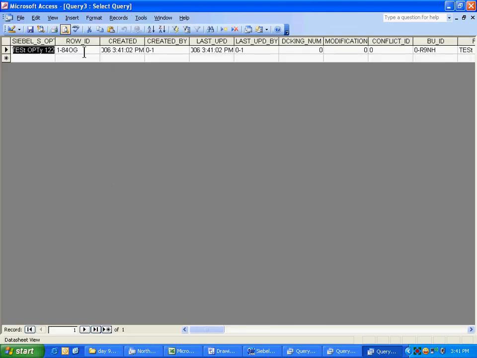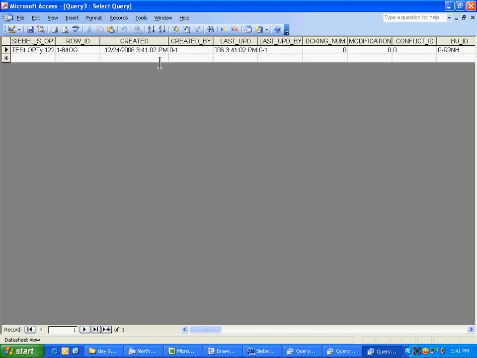What is an opti table? This is a row ID. This is who created it. This is a created by ID. By the way, this created by ID should be mine, right? Siebel does not store the sadmin name here. Siebel stores the row ID of sadmin. This is the row ID. Okay, so we'll check out the employee table after this.